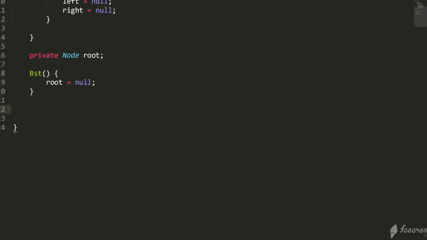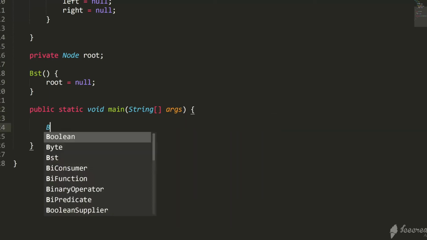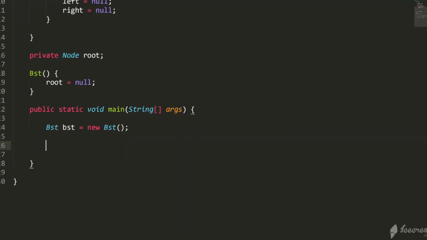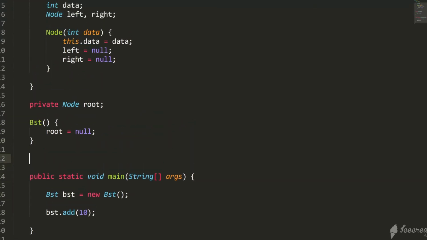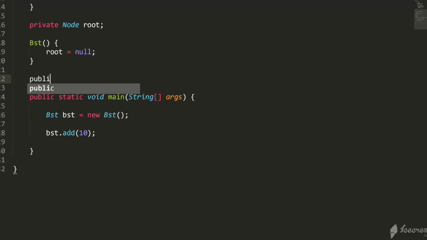First, we will instantiate our bare-bones BST class in a main method, creating an empty binary search tree. We will implement add, being a method that takes in one parameter, the element to add into the tree, and in this case an integer of 10.